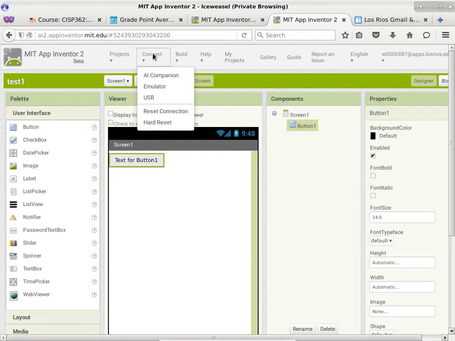AI Companion means that you want to use your own mobile device to test your program. But there's one catch, okay? AI Companion is a really handy way to test your program on an actual Android device. The catch is the PC and your Android device have to be on the same Wi-Fi network, which is not happening in this classroom because your computers are connected using wired Ethernet, but your mobile device is probably on Wi-Fi. So this approach does not work in this lab unless we do something about it.